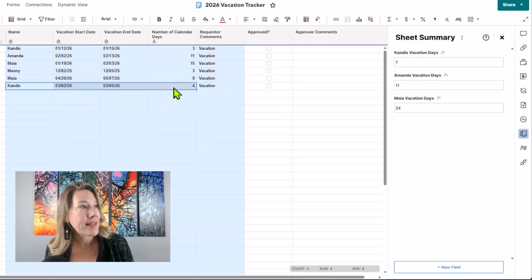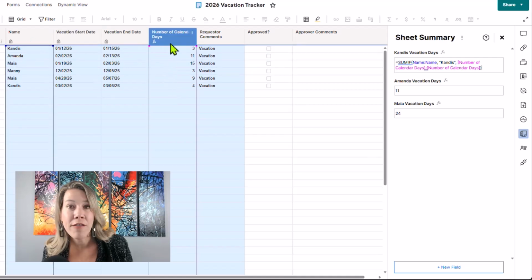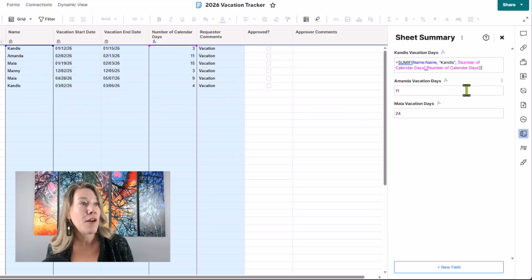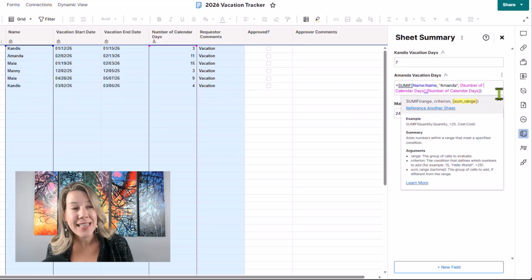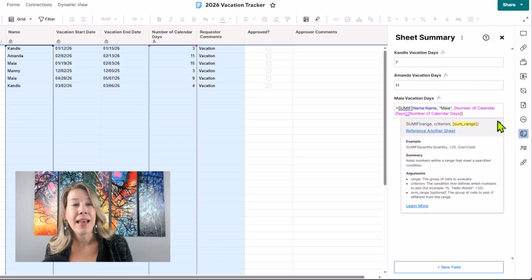And at quick glance, we've got 4 days here for Kandis on row 6 and 3 days on row 1 for Kandis. So it's adding it up correctly, 7 days. For Amanda, it's the exact same formula. However, we've replaced Kandis's name with Amanda's name in quotations. Same for Maya, and she's also got her name replaced there.